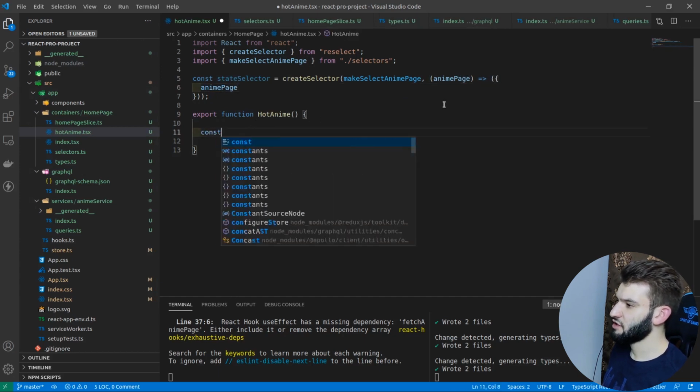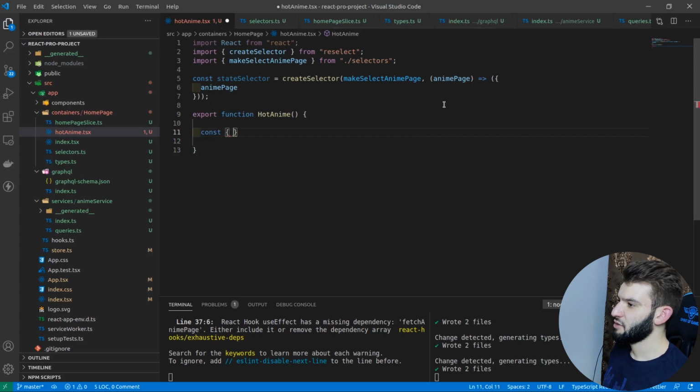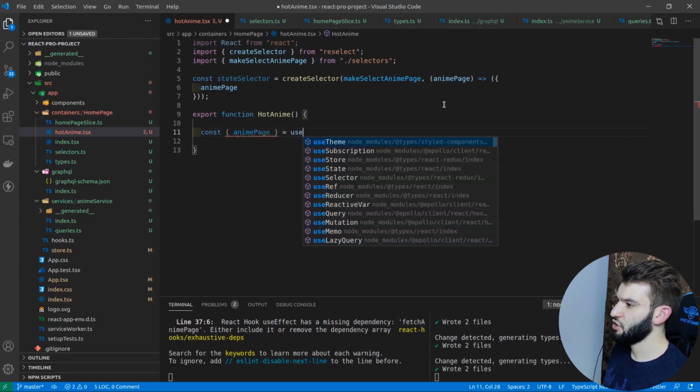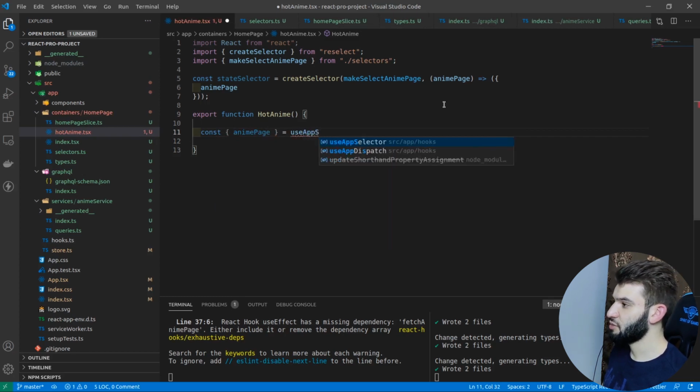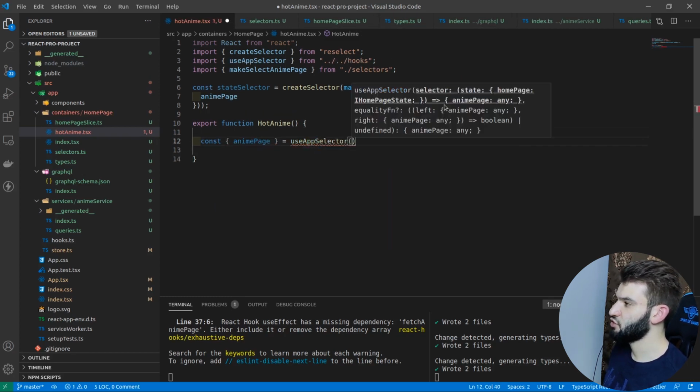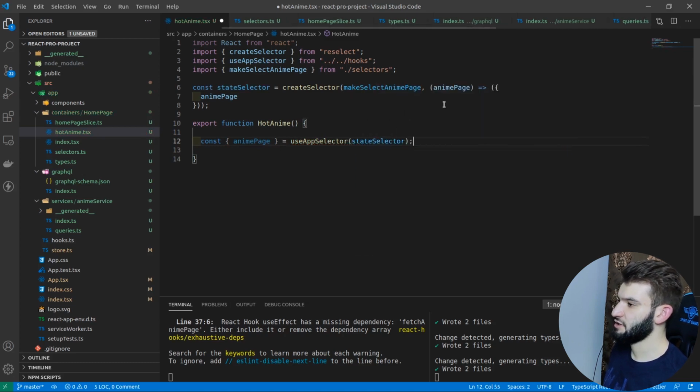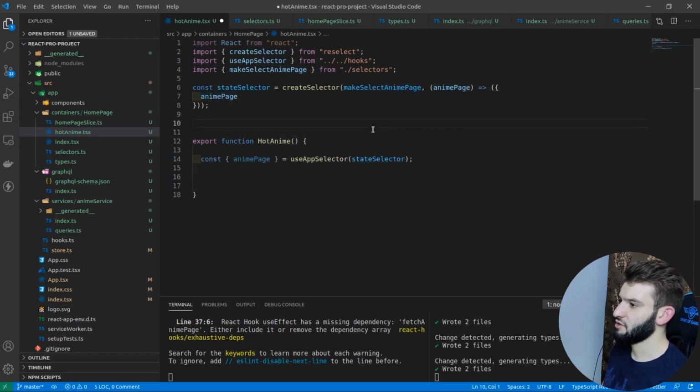So let's go ahead and do that. Let's grab the data from this. I'm going to destructure the anime page, and I'm going to do useAppSelector. Remember, we're going to use the custom selectors we created with the types, and we want to just use the stateSelector real quick in there. And that's it, we're good to go. We got the anime page, and after it gets populated into the actual Redux store, we're going to get it right over here.